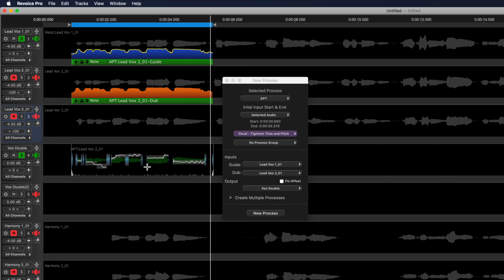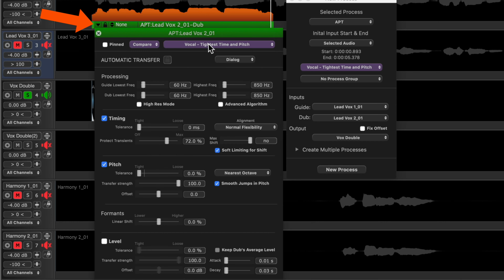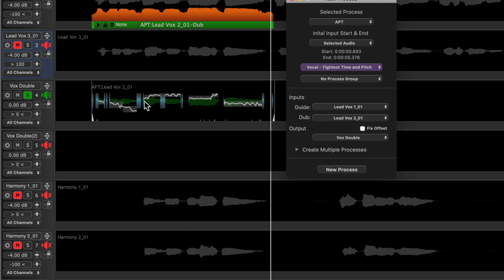Now the crazy thing is it's so close, the timing and pitch is so close that it sounds almost like a chorus effect. So if you want to tame this down a bit, you can go to the dub track and you can control any of its parameters. Like if I want to make the timing a little more loose, I want to make the pitch a little more loose. You can even play around with the level. You can do that and it'll automatically update the output track.